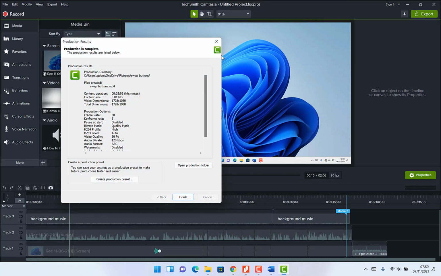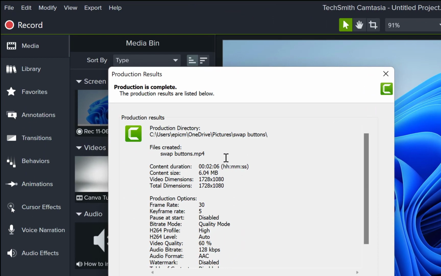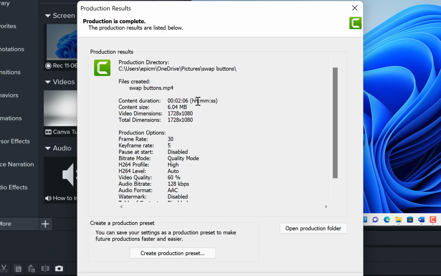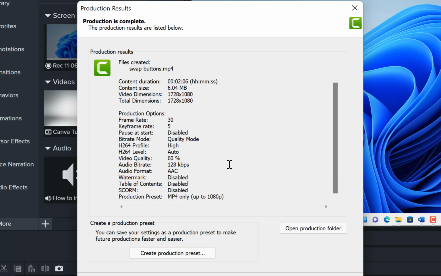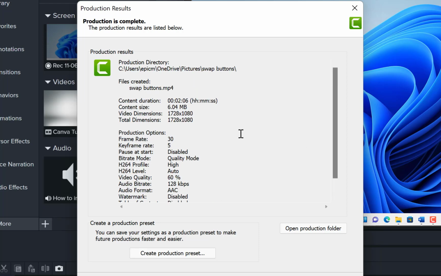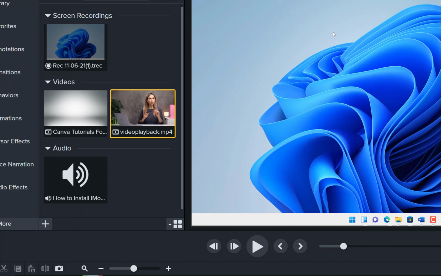Okay, so it has just finished, and you can see a preview of it. Once it finishes giving you a preview, you can click on the finish button over here. But before then, you can check the video properties of the video you've just created. This is the content duration, this is the content size on your drive, and this is the video dimension, 1728 by 1080p, and this is the total dimension. This is the frame rate and the key frame rate and all that. You can see the video quality is 60%, audio bitrate is 128 and all that. So you can see the details, and once you click on finish, you can decide to exit and save your document.